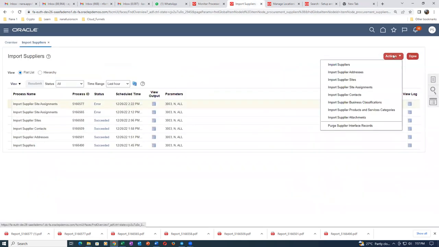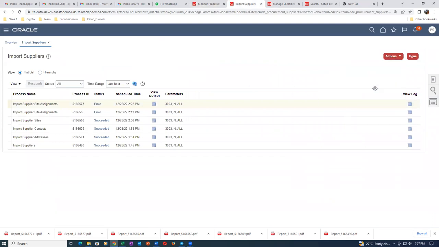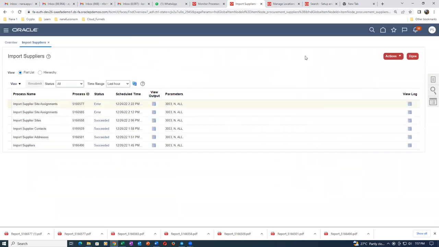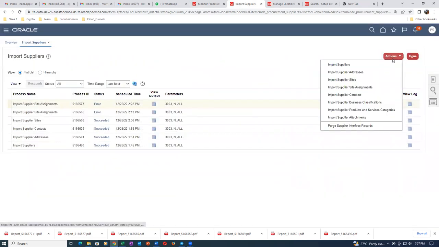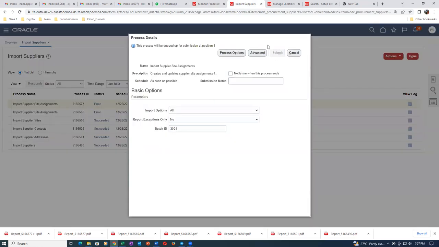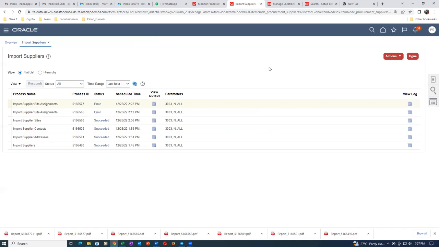So let us now run the import site assignments. Find site assignments. Let's see what happens. I'm going to get the 3004 batch. So this screen itself is locked. Escape, then go to actions, and then go to import site assignments. The submit button is gone. That means we cannot submit it.